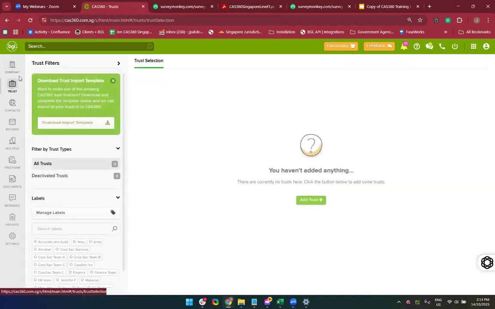Trust, on the other hand, is more for Australia and New Zealand. If you are managing Australia and Singapore companies, you are able to set up your trust information in this section over here.